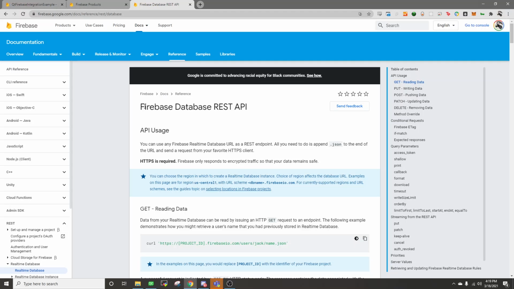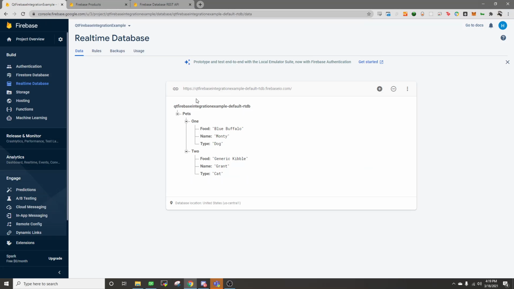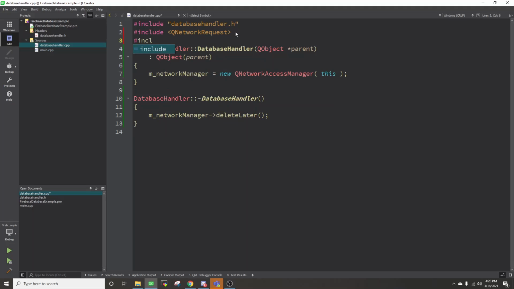So if we look at the Firebase Database REST API, we can see here all we need to do is perform a GET request on the specific URL of our database, and we should get a JSON object back. So if we look at our real-time database, we can see here that this is the URL of our real-time database. So I'll go ahead and copy this to our clipboard, and then let's go ahead and add a couple includes that we'll need. QNetworkRequest, and then we'll also add QDebug in here.